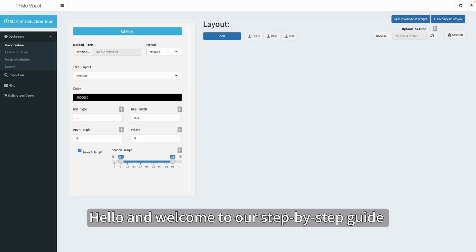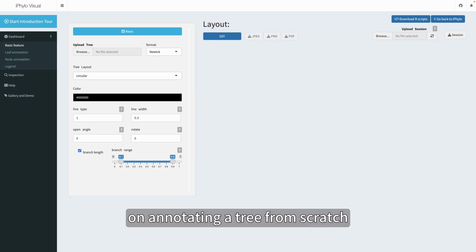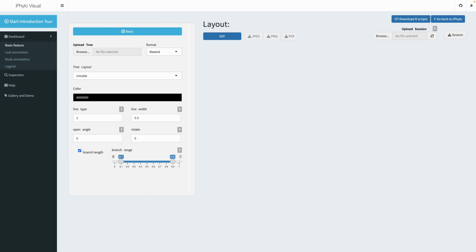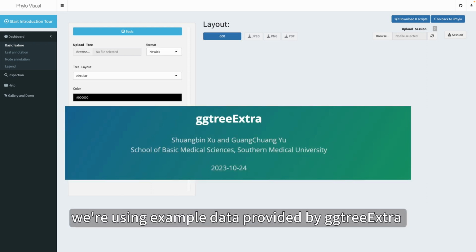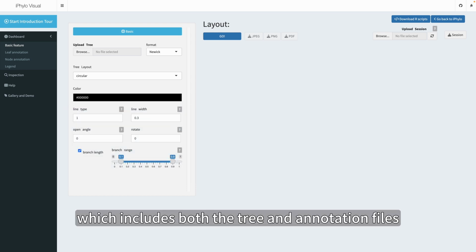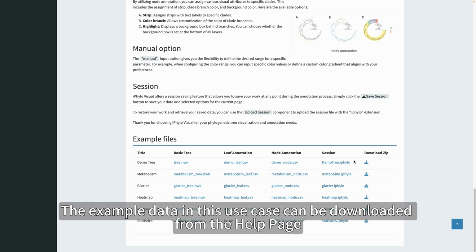Hello and welcome to our step-by-step guide on annotating a tree from scratch. Today we are using example data provided by ggtreeExtra, which includes both tree and annotation files. The example data in this use case can be downloaded from the help page.